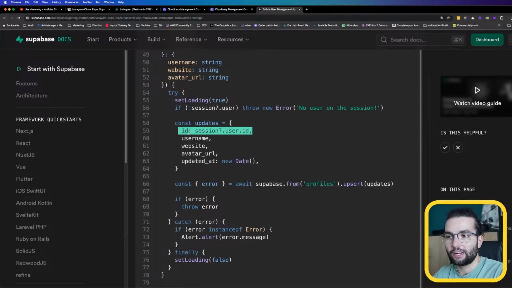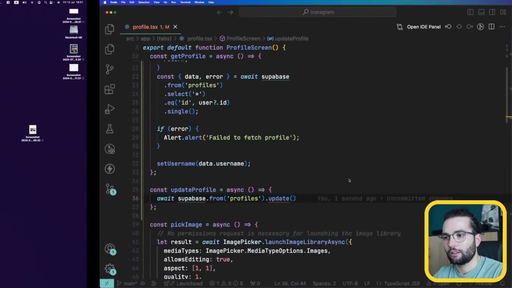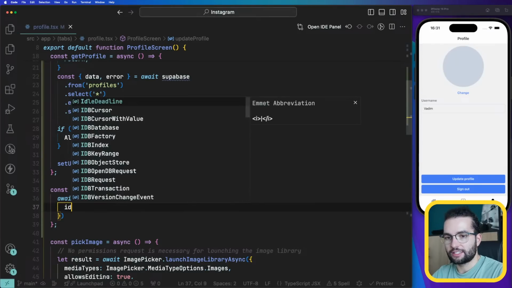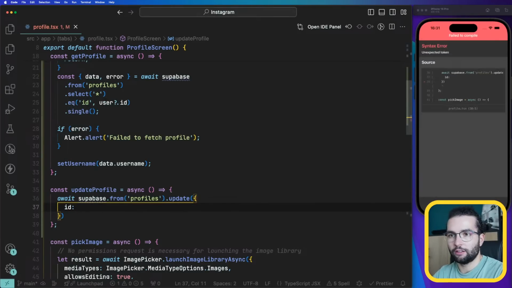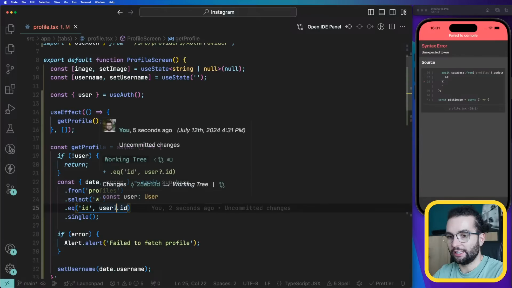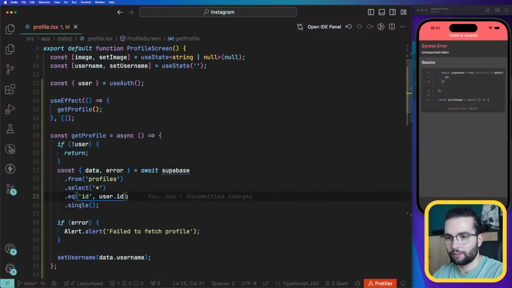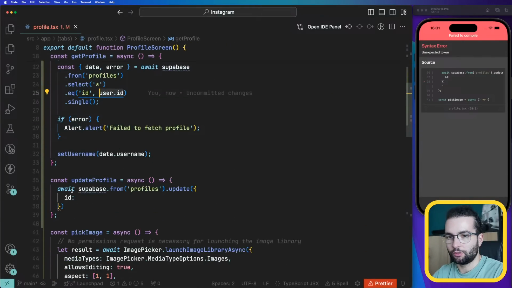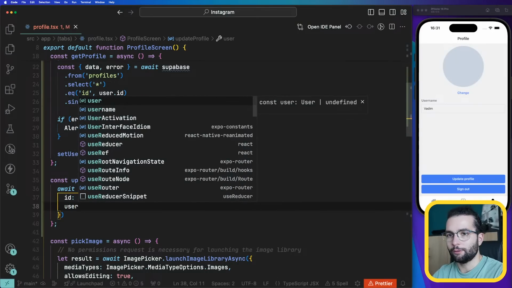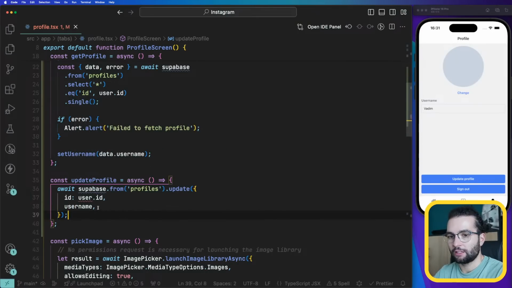And one of the important ones is the ID of the item that we want to update. So the important value is ID, which should be, by the way, we don't need the question mark anymore there. So let's do user ID. And the second one that we will update is the username field. So the fields that we specify here will be updated.